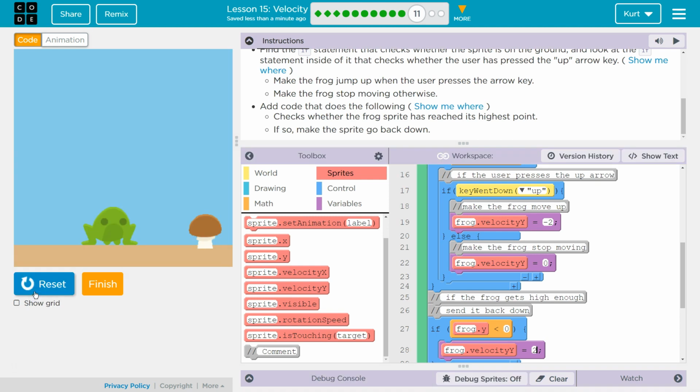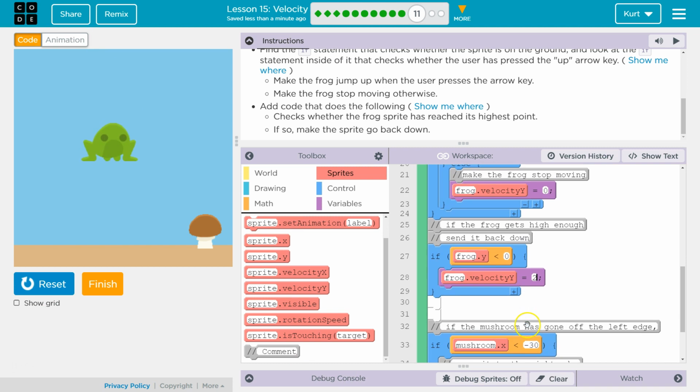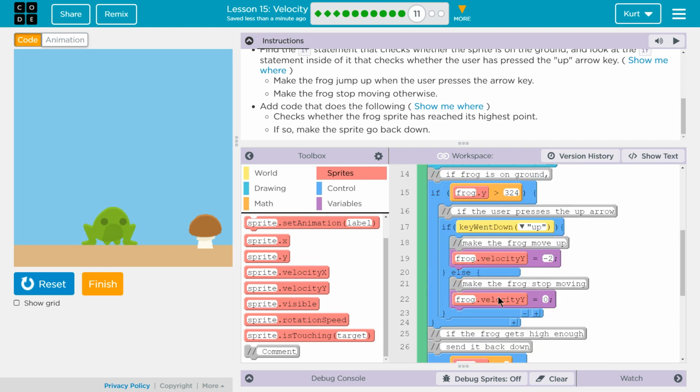Run. I'm going to hit up. Go, frog, go. And when it hits the top, it should start heading back down. Now, my concern is it's going to move down, but we have nothing about it stopping. Oh. Oh, it does. Okay, awesome.